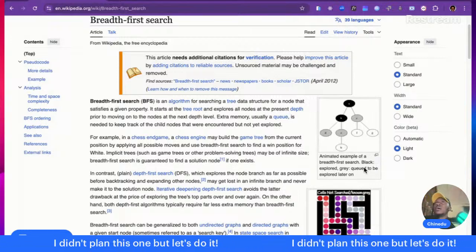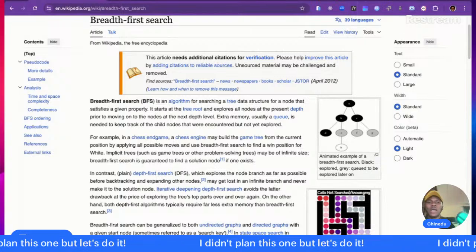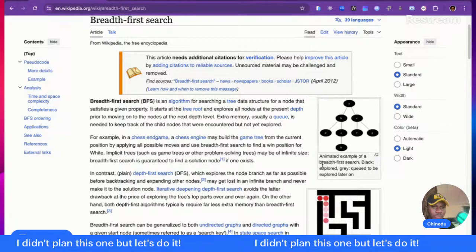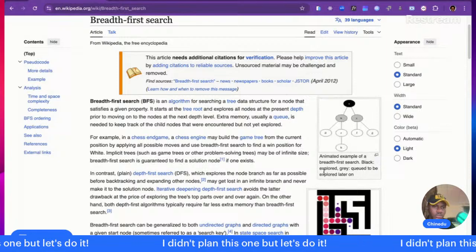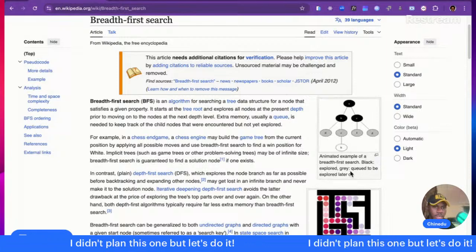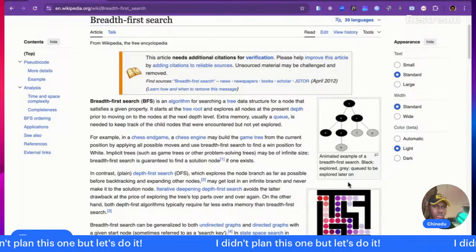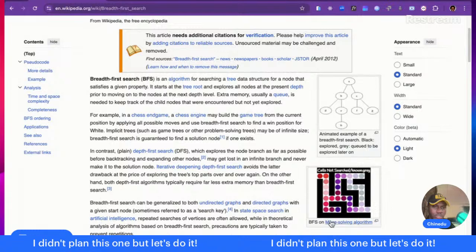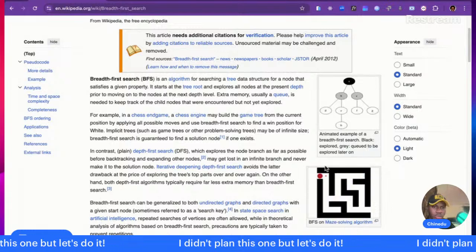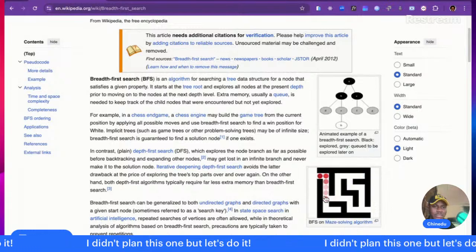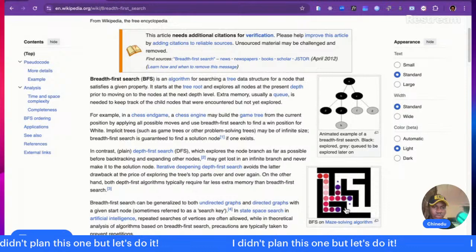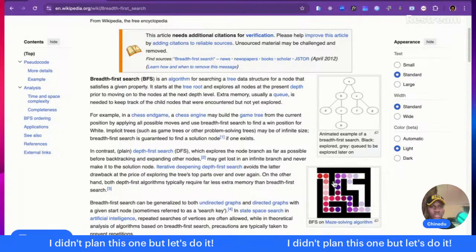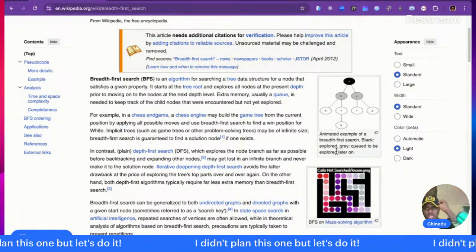So, yeah, this is just an animated example of breadth-first search. Black is the explored area. Gray is queued to be explored later. So this is how they use BFS in a maze solving algorithm to find paths. You see how they are looking for paths, to solve the shortest path or something.